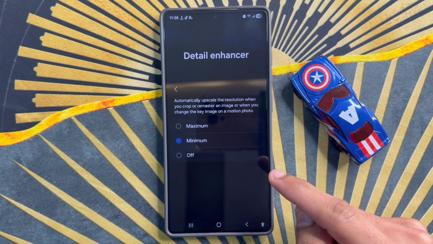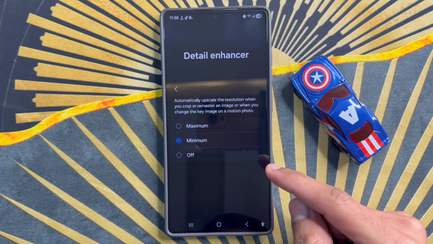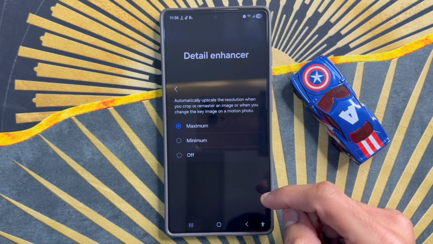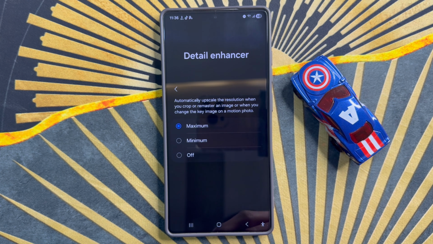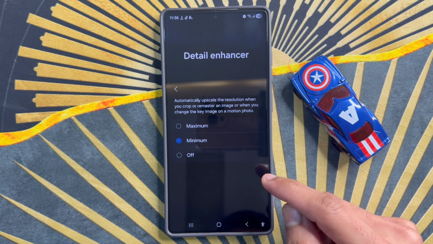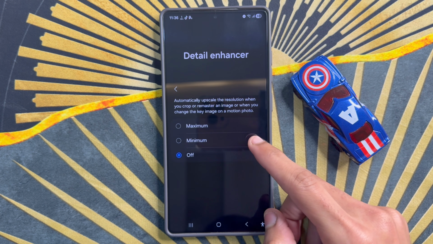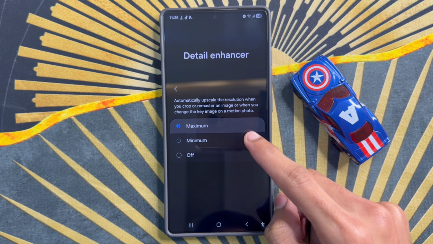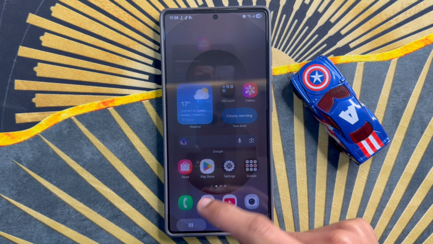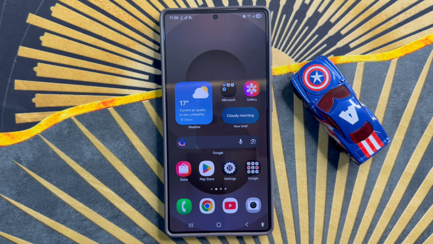If you want to set gallery detail enhancer to maximum, click on maximum. If you want to set gallery detail enhancer to minimum, click on minimum. If you want to set gallery detail enhancer to off, click on off. After selecting minimum, maximum, or off from here, go back to home screen and refresh the phone. So that's how you can set gallery detail enhancer to minimum, maximum, or off on Samsung Galaxy S26 Ultra.